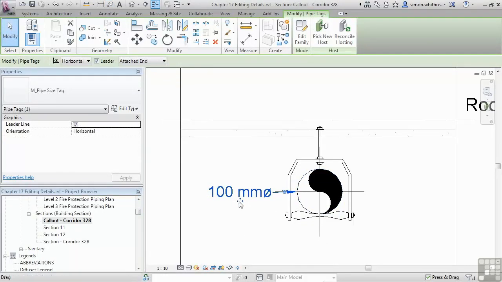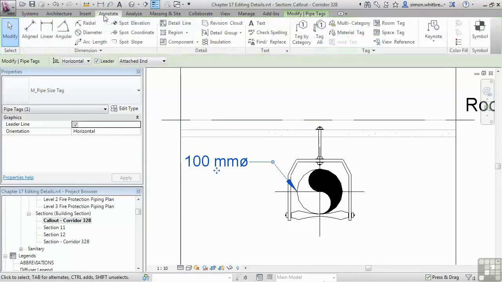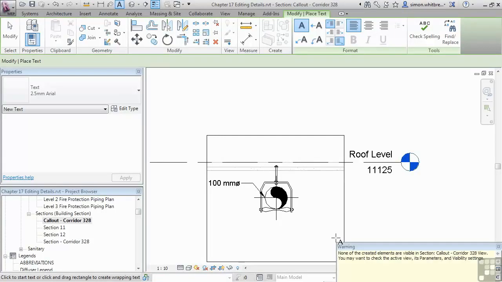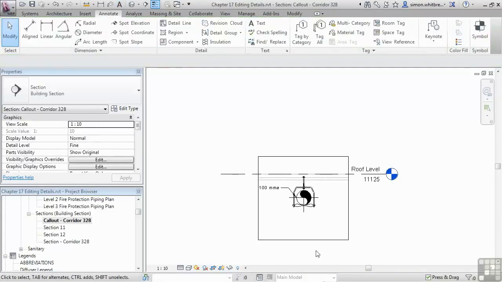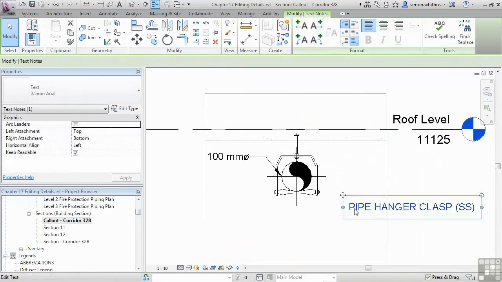I can now edit the location of the tag and, using the Annotate tab, place additional notes on the detail so we convey the right amount of information. This error message means that the text has disappeared outside the boundary. If I select the viewport boundary, notice that we have a double line around it. This external line controls what we can see from the text. I can now add leaders and any dimensions that are necessary.